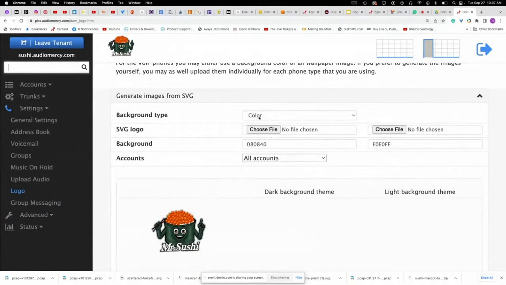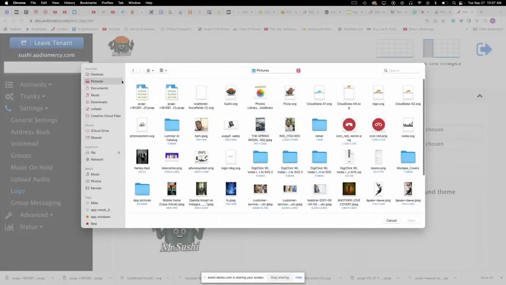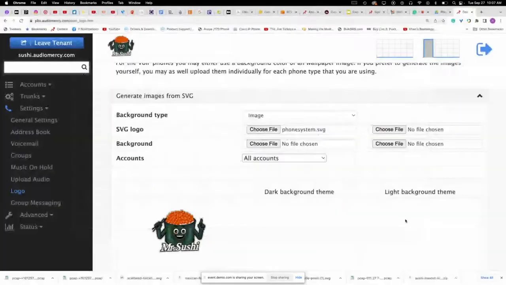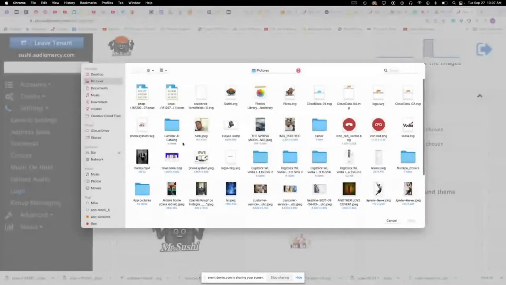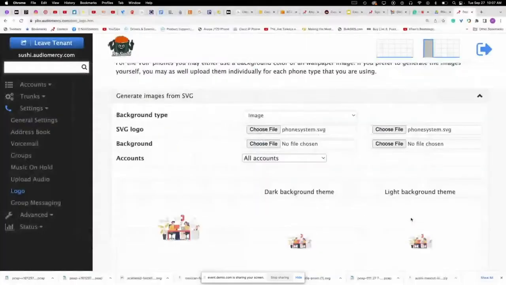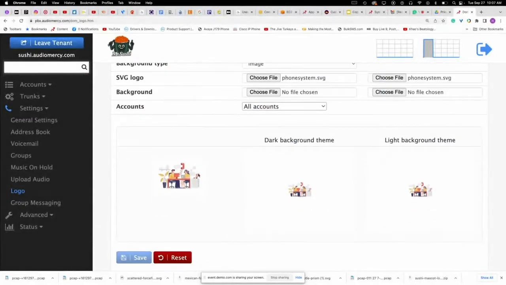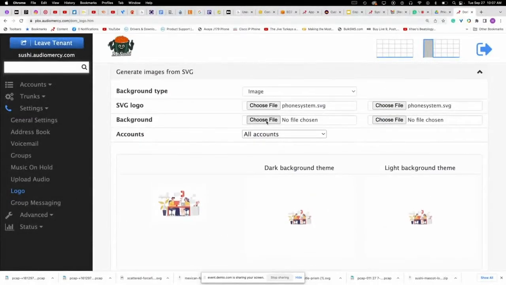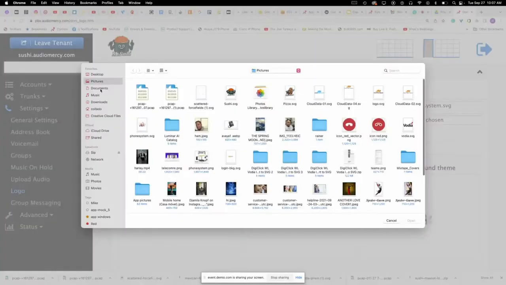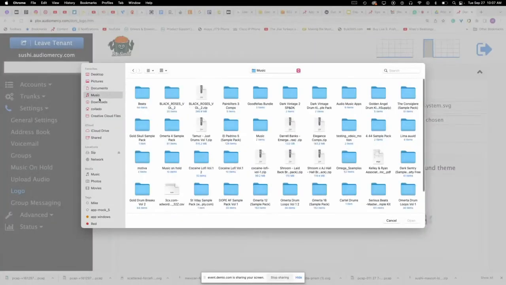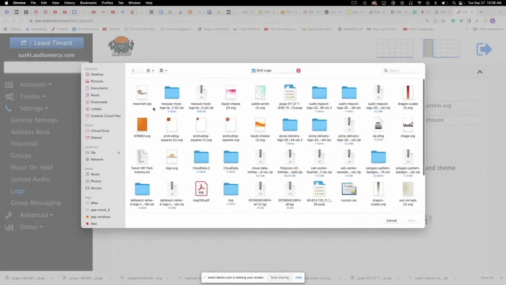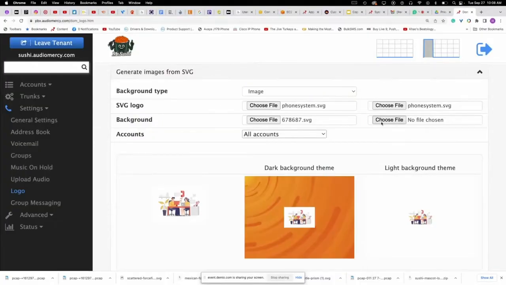If you choose image, you can say SVG logo. So I'm just gonna pick this one, and the SVG logo again. All right, so okay, you have your SVG logo. So this is your logo, but then we also can say I want a background. So now you can put a background in front of that logo. So I'm just gonna choose just a random color. Okay. All right, doesn't look nice, but you get the point.